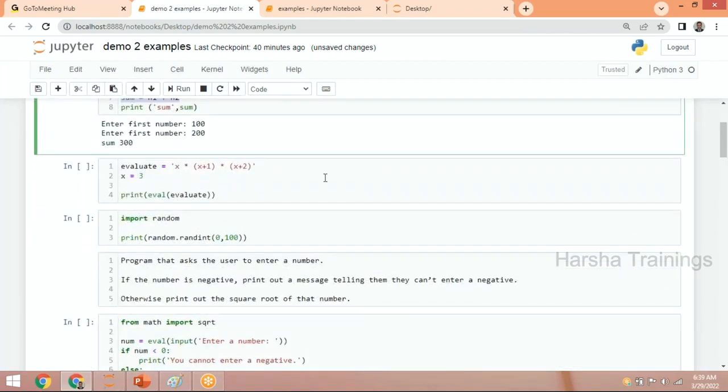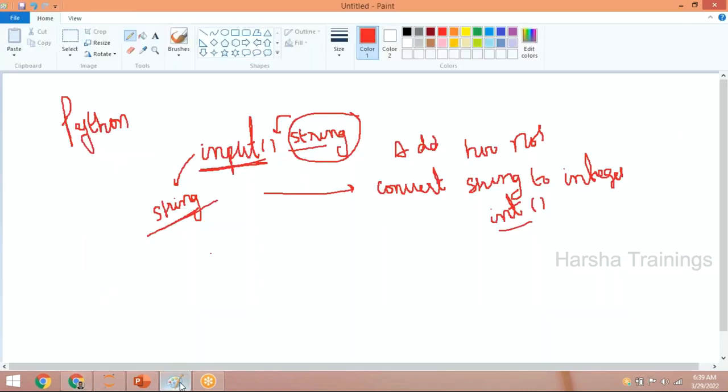Now, if it is okay, we will take another function. Now there is another function called eval. Eval is another beautiful function. Now in Python we have one more function called eval. What it will do is, eval takes the input as a string, and it is going to return the value in the form of a number, either in the form of an integer or in the form of a float.